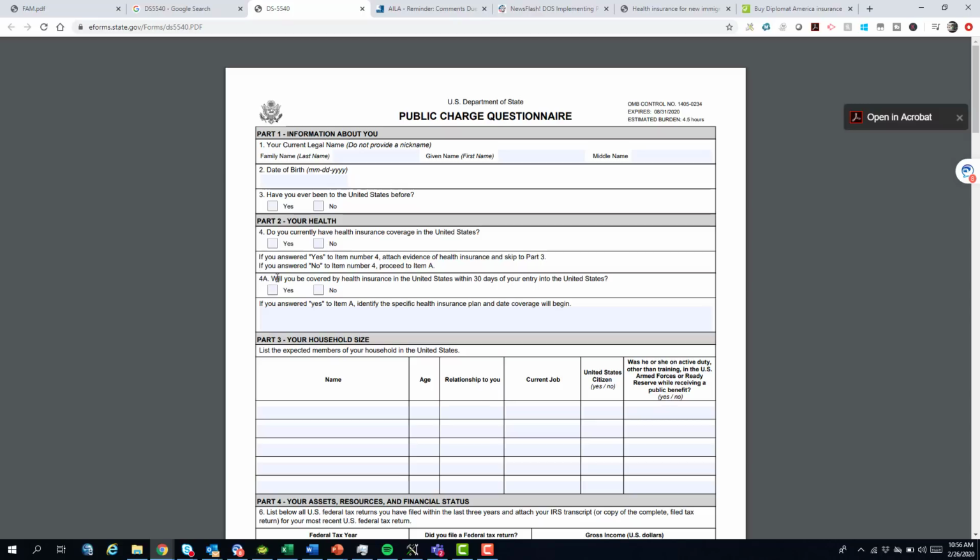And then this question is important. Will you be covered by health insurance in the USA within 30 days of your entry to the United States? As I mentioned earlier, realistically, this answer shouldn't matter, but it does in case that requirement becomes important. So I strongly suggest you accept your responsibility and you commit to taking insurance within 30 days and click yes on the form. This is a promise you're making. You're promising to get insurance within 30 days.